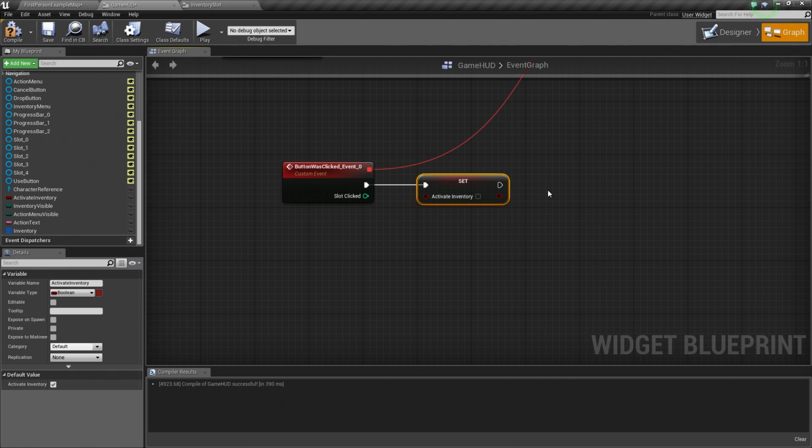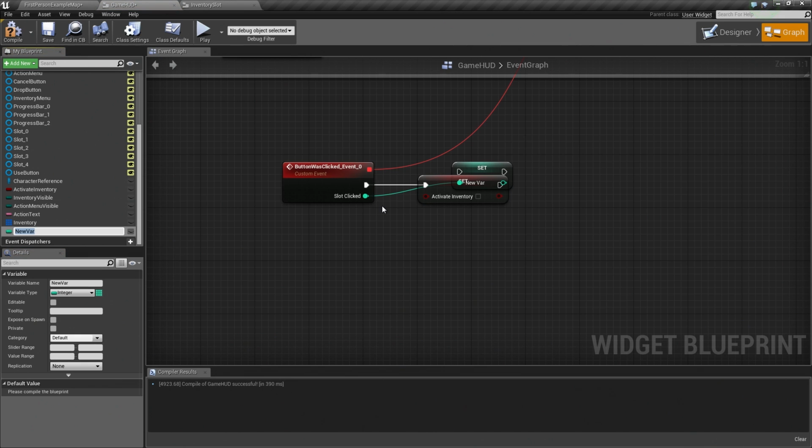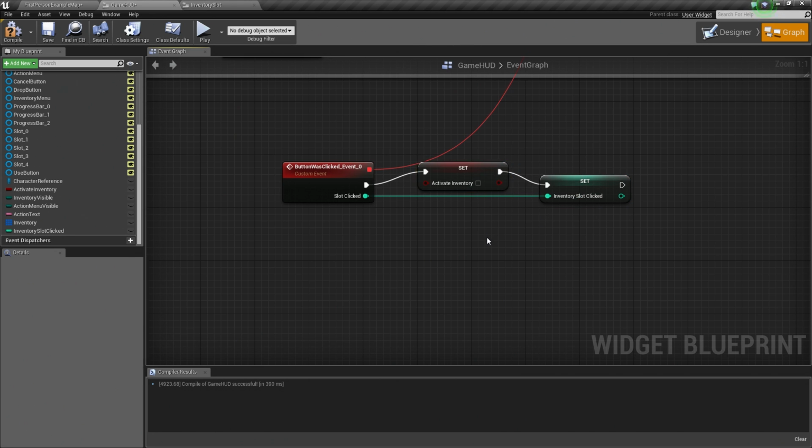Next thing that we're going to do, we're going to take our slot clicked here. We're going to right click on this and promote this to a variable. This variable is going to be called inventory slot clicked, like so. And we're going to set that variable here. So it is currently set. Let's move that up a little bit. So this gives us a reference to the inventory slot that was clicked.